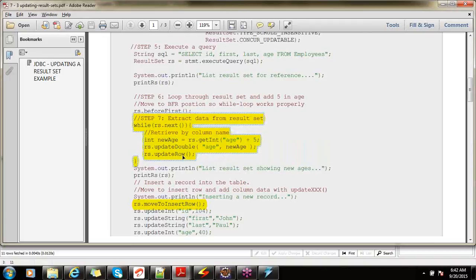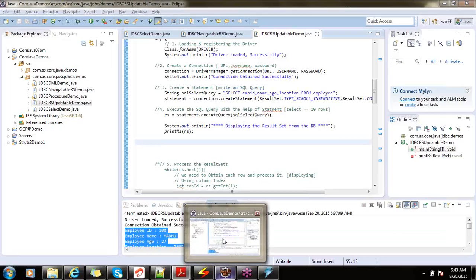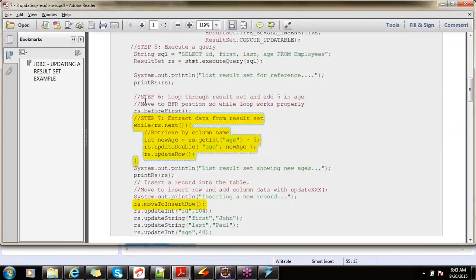Here, before first means we are making sure that the cursor would be before the first row, and when you say rs dot next, it goes to the first row. Let me do that.